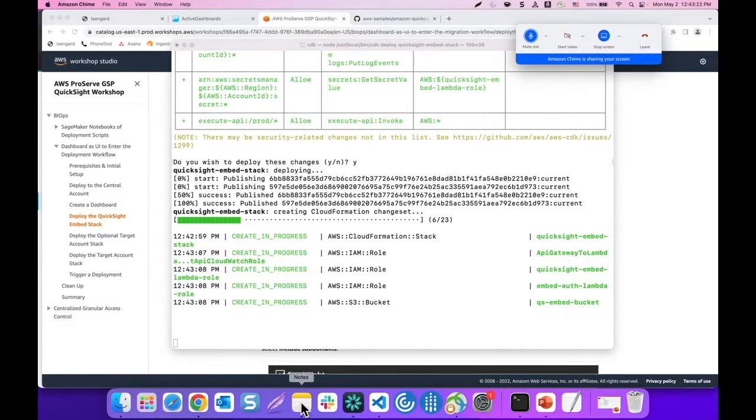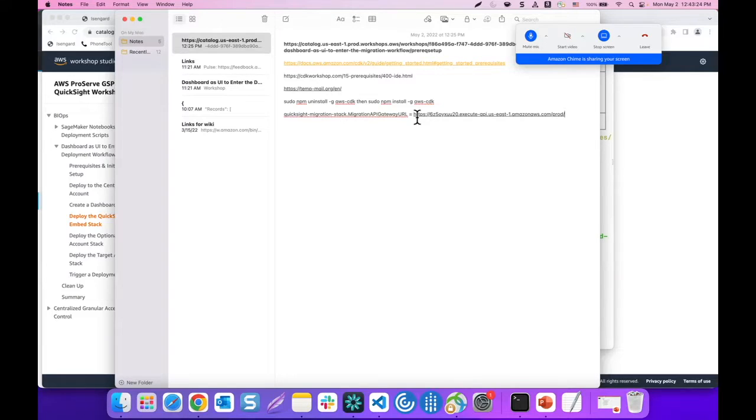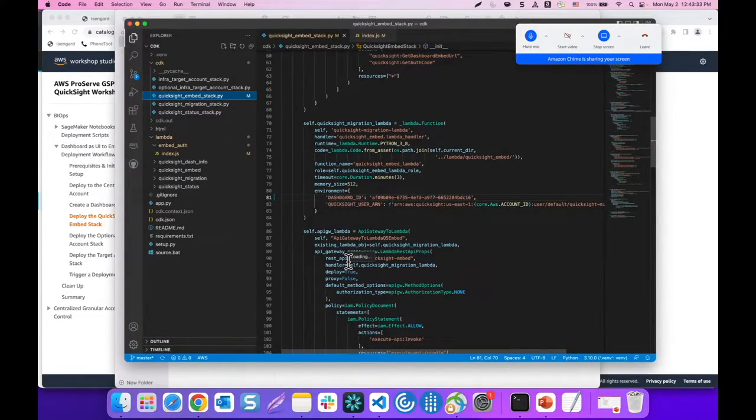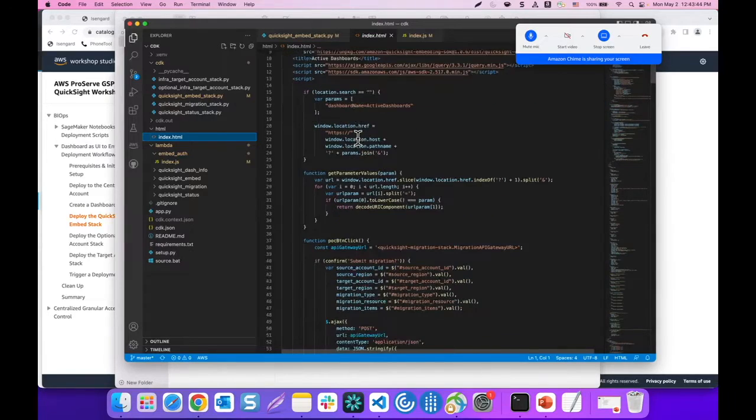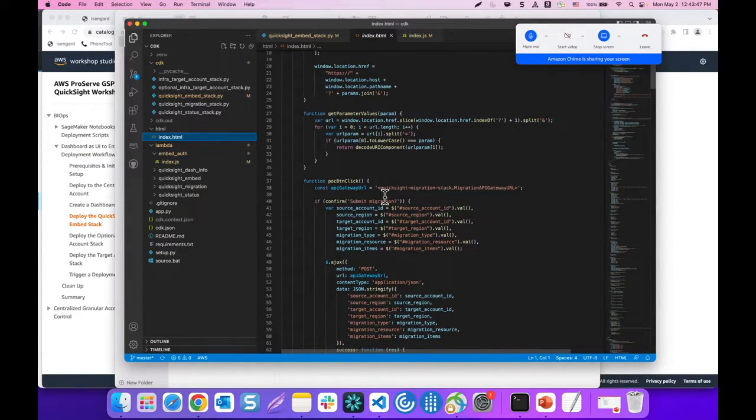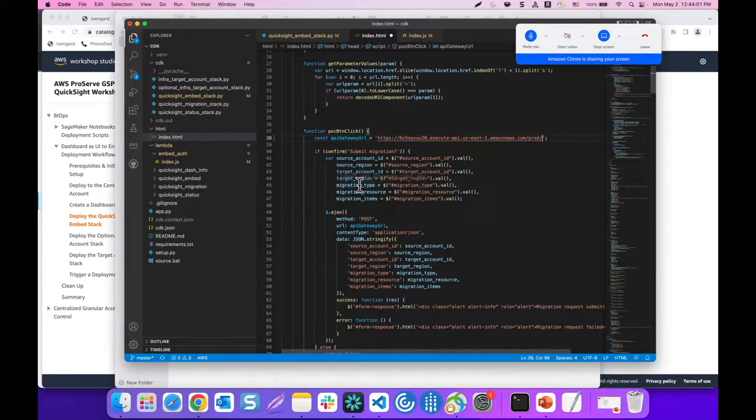While we are waiting for this, remember the migration API gateway URL we copied before? Now we're going to take this URL and under HTML, there's an index file. For line 38, we're going to replace QuickSight migration stack migration API gateway URL with the actual URL. So this is the URL for the API gateway.